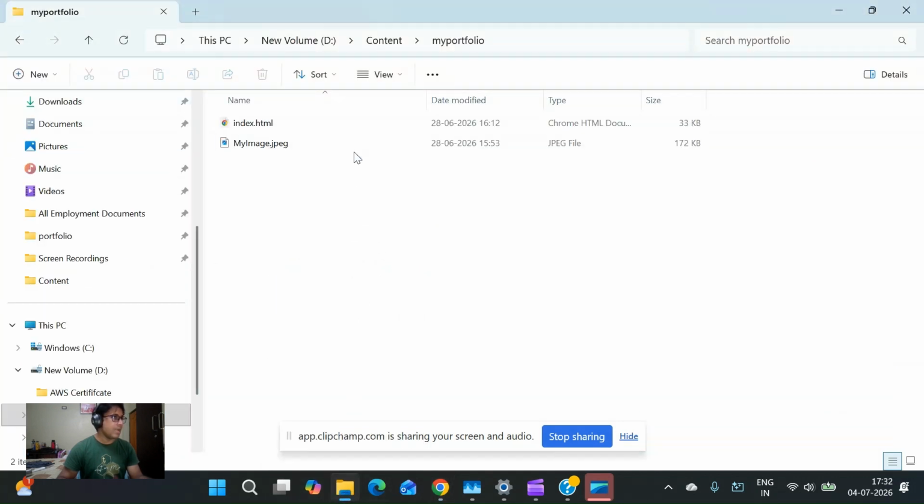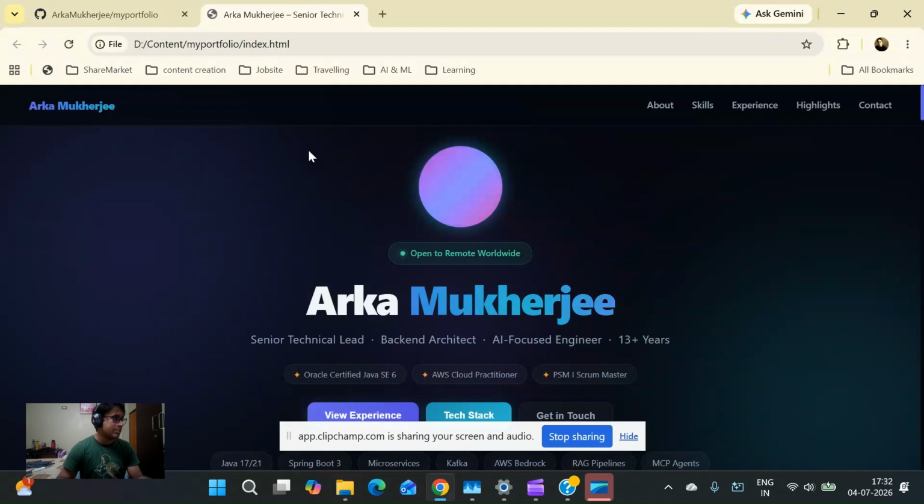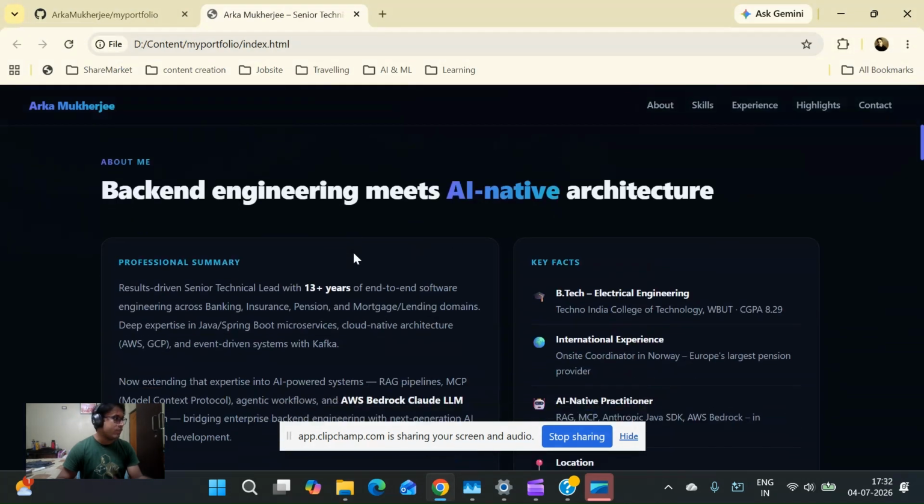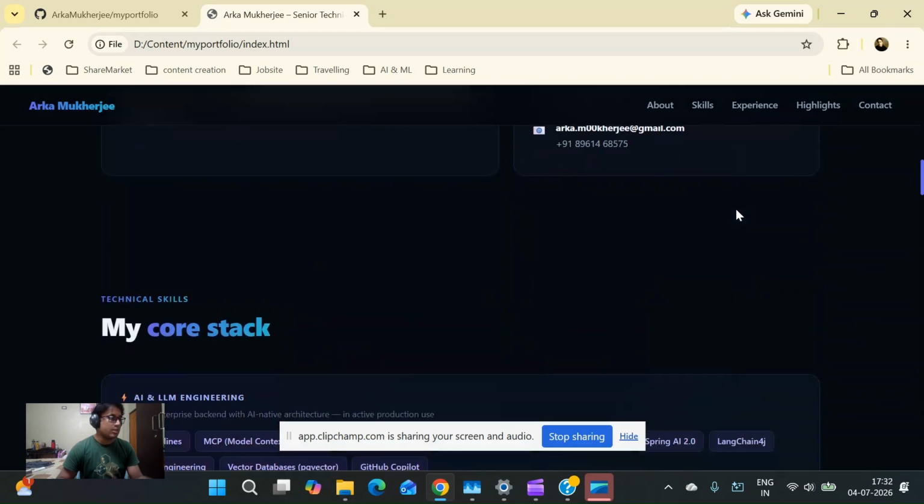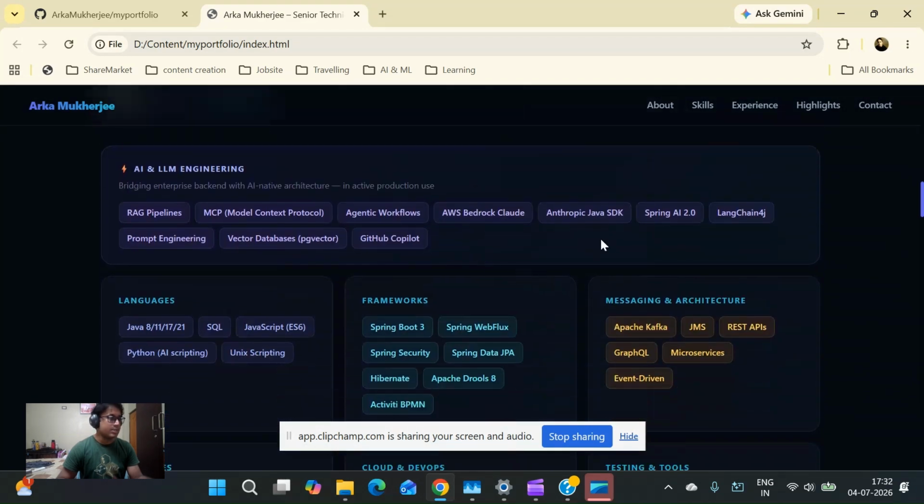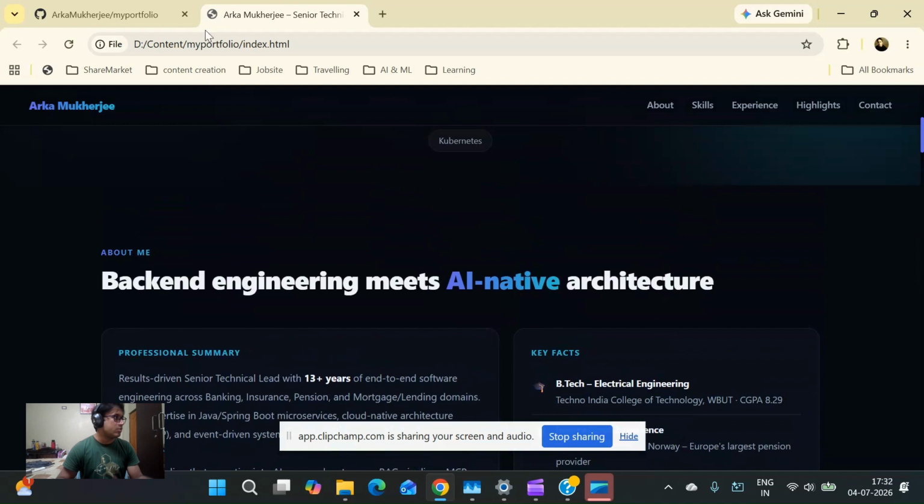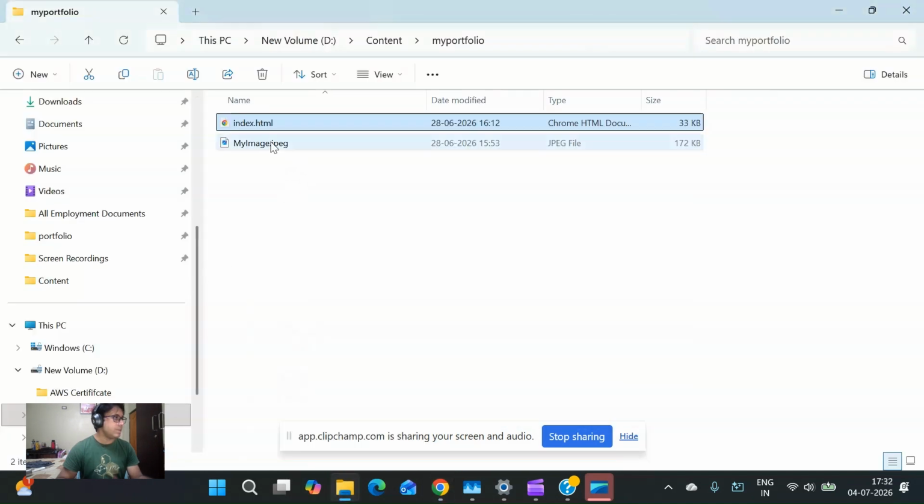Now I will show you. Already I have saved all the stuff that I am going to publish. This is my portfolio information, and this is the index.html. You can see this is the information which I am going to host. It's my professional information. Everything is present here, and also one particular image, my portfolio image, which will be added as part of the website.